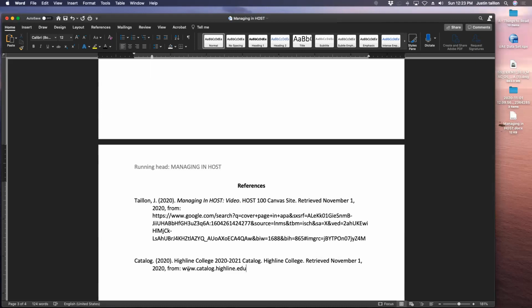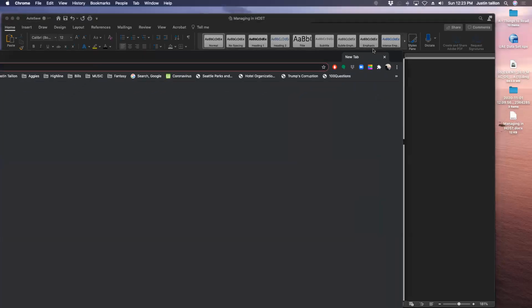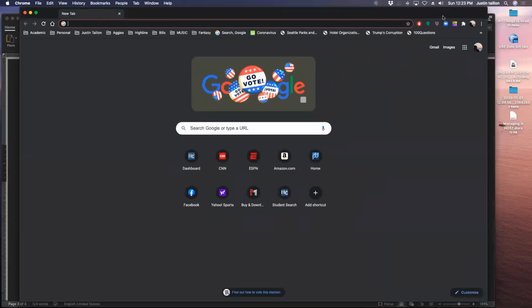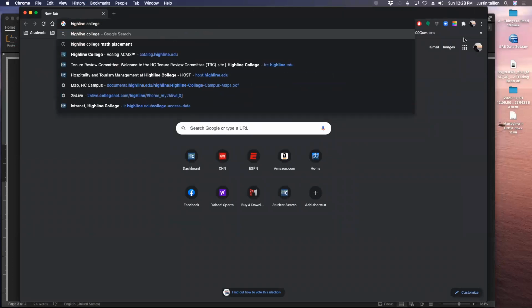Okay. See how it automatically formatted? Everything's looking good. We're going to italicize this because it's the name of the chapter, or it's the name of the book within the website, whatever, because this is the main part, Highline College. So what we're going to have to do next is pull up a web page. And here on the web page, we're going to go to the Highline College catalog.